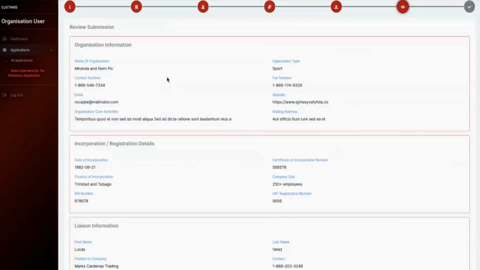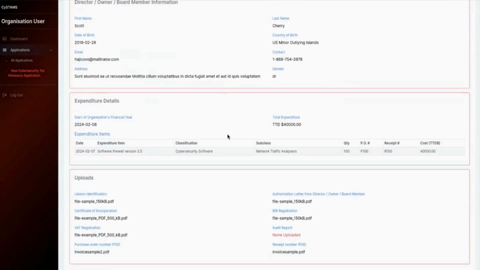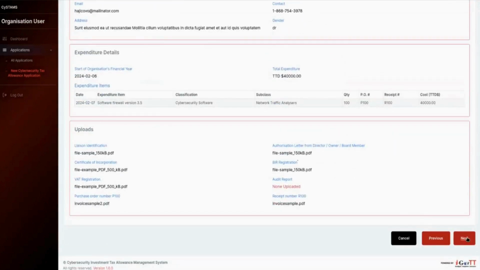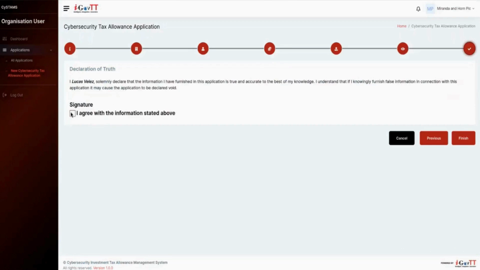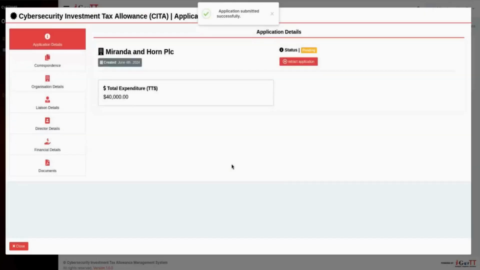Next, now we can review the information that's entered before final submission, just to make sure everything that was entered here is okay. Once that looks okay, we click next. We attest that the information that's been entered here is correct, and we choose submit. Right, and that's it. That's the submission process.